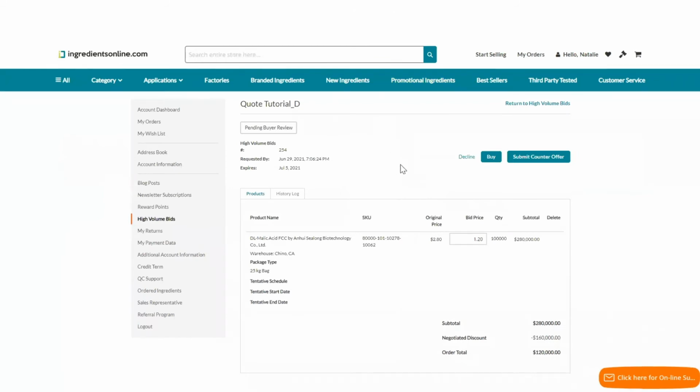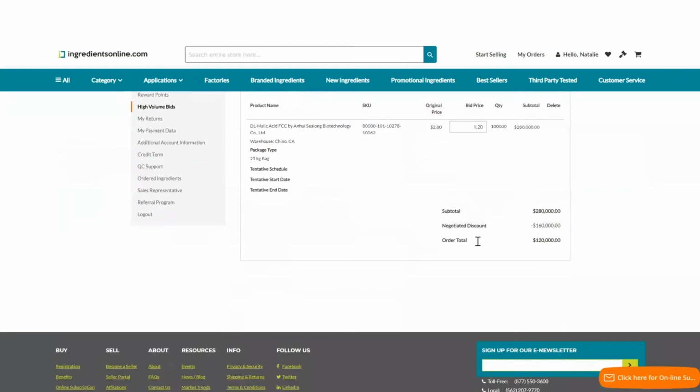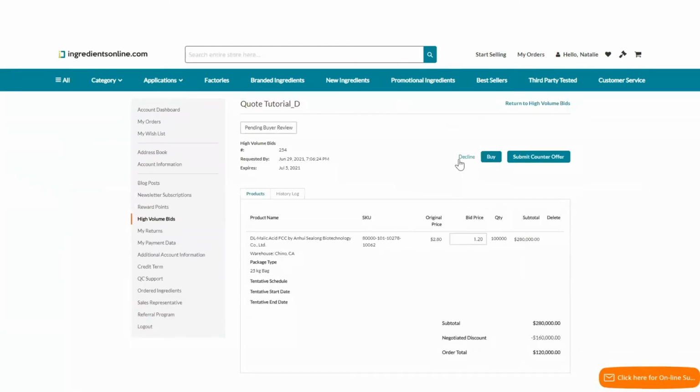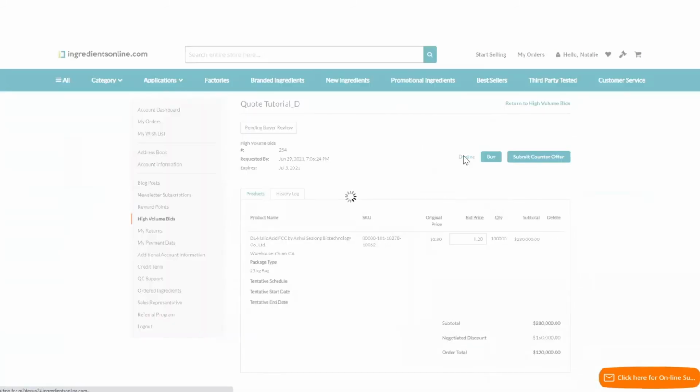In pending buyer review, if you as the buyer do not approve a price and wish to stop negotiation on this current bid, select Decline. Declining will then update status of this current bid as well as seller status. Buyer and seller will no longer be able to negotiate directly on this bid.